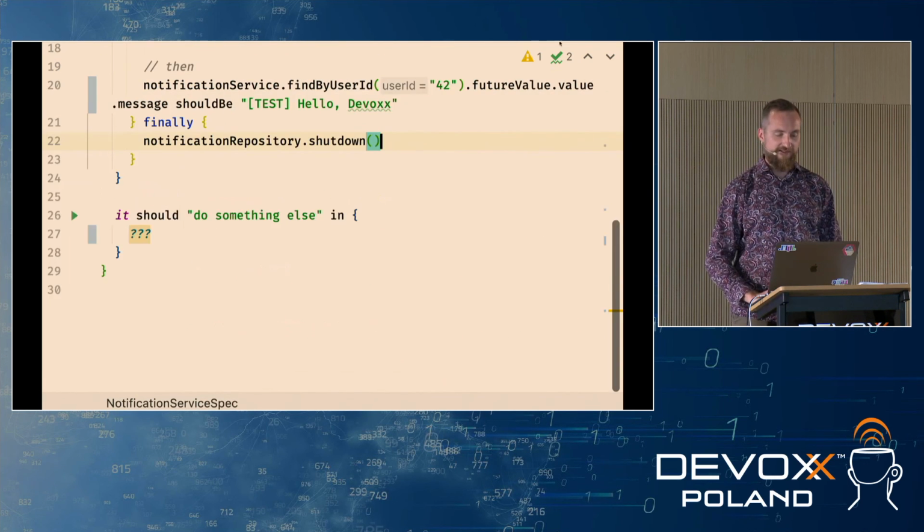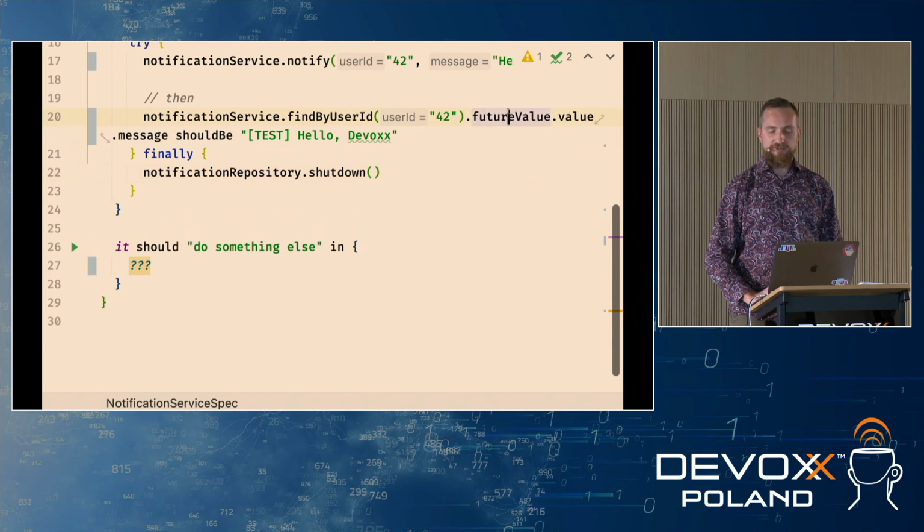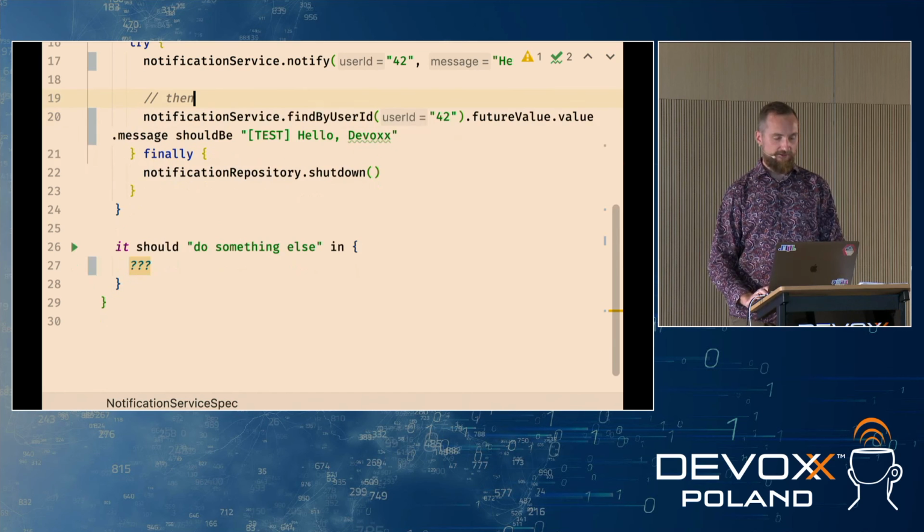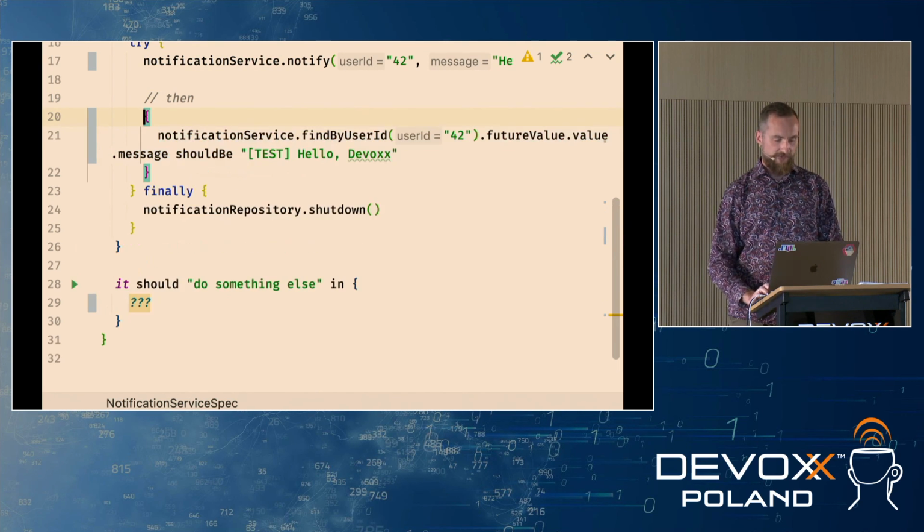And the reason it fails is that the future that we are evaluating here is not completed by the time we evaluate it. So we would like to use another technique here to say that we want to wait until the future is evaluated to a specific value. And for that, we can use the eventually block from ScalaTest. So we can say something like that.